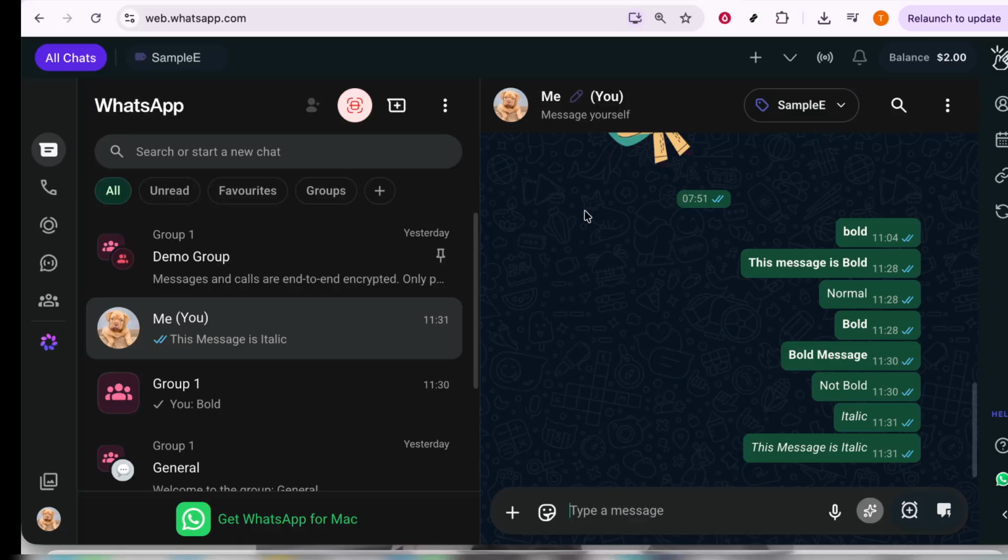Remember, these formatting tricks can enhance your communication subtly yet effectively. It's a simple tool that can be used in various ways, whether you're highlighting an important point in a study group chat or just want to add emphasis to a personal message. Practice a few times, and soon enough, using italics will become second nature.